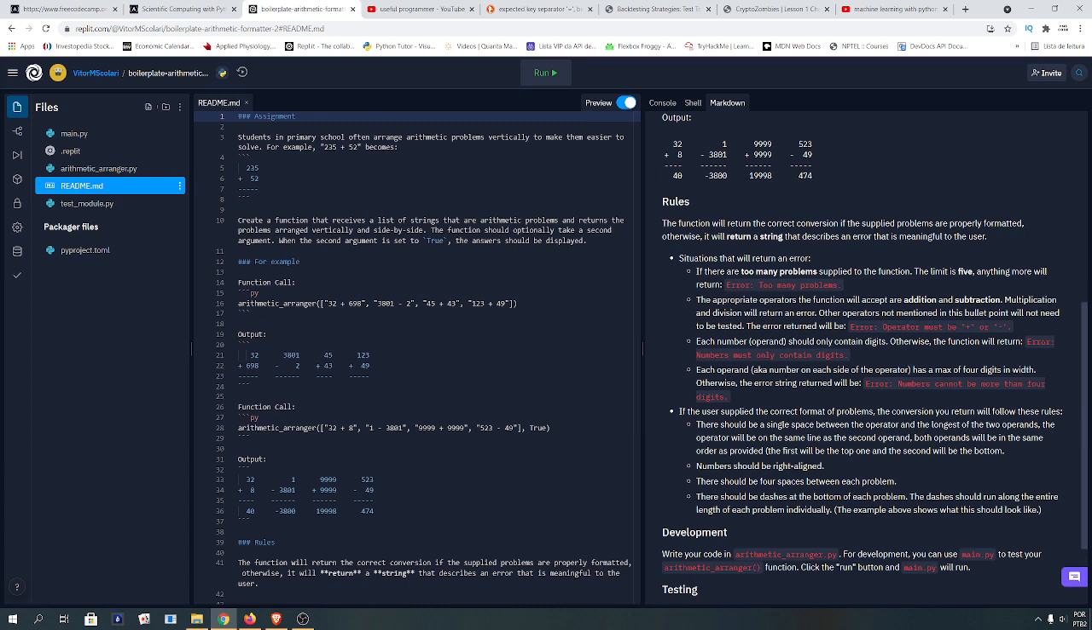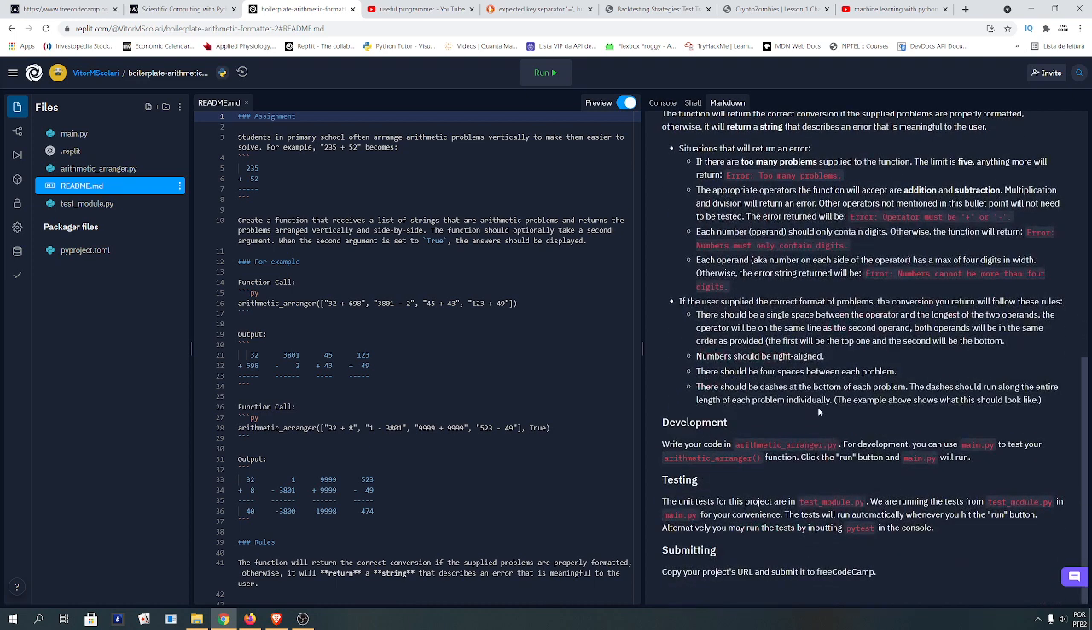Each operand, number each side of the operator, has a max of 4 digits in width. Otherwise, the error string returned will be: numbers cannot be more than 4 digits.